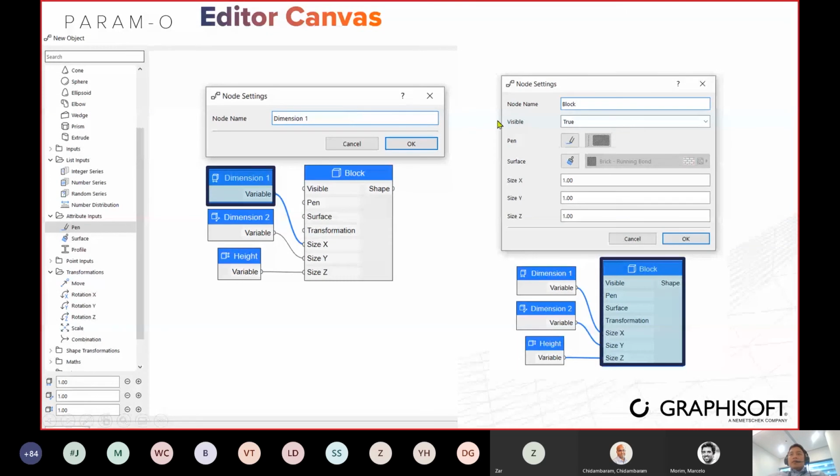Lastly, we have the node settings here. If you click the node settings, it will give you this dialog box again. So again, node name, and of course you have the option to turn visibility on and off. Again, pen assignments, or pen or line weight in other software. You can always change it here.